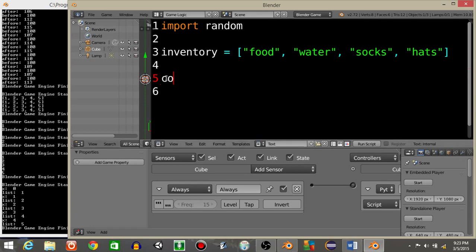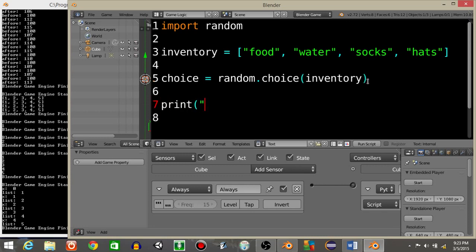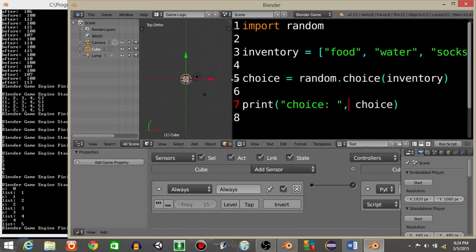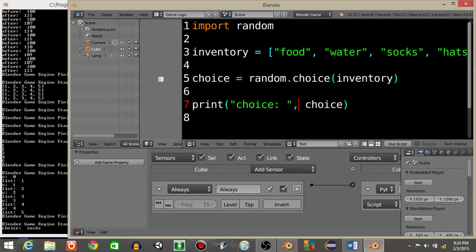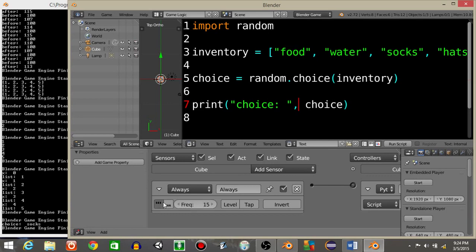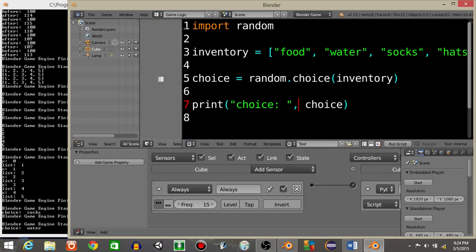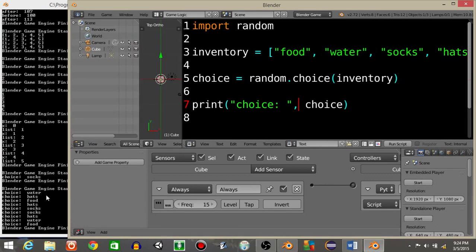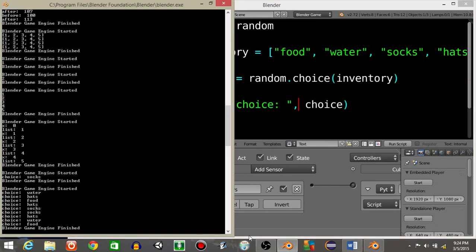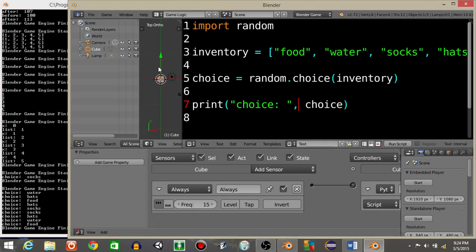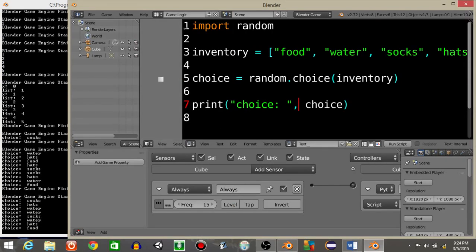So let's have choice equal to random.choice inventory. So it's going to choose a random item within the inventory. And what we're going to do is print choice and then choice. So we're going to print the string choice and then whatever our choice variable is equal to. So if I hit the play button right here, you see it's going to print socks first, but if I click these three dots and hit the play button, you see it's going to randomly choose an item from the inventory, whether it be water, hats, food, hats, socks, socks, hats, water, food. And that's how you can see it's going to go through that list right here.